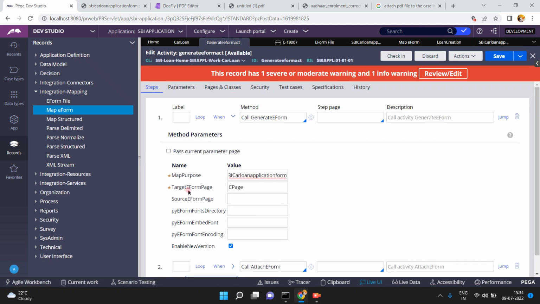Okay. Now target eForm page. This activity will generate the eForm, the PDF file. So that means the generated eForm will be present in the target eForm page. You can give whatever page you want. Just give it as a C page, etc.